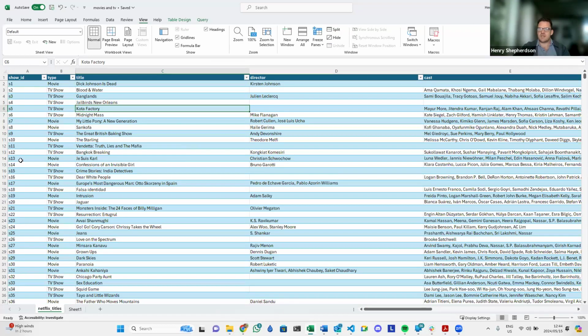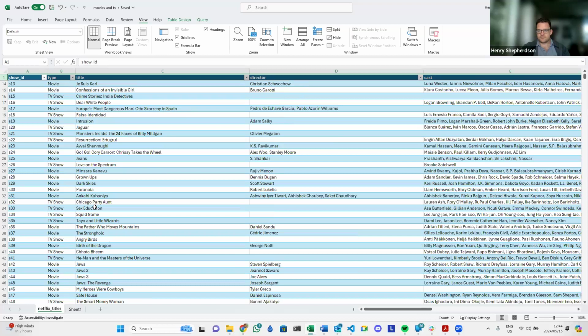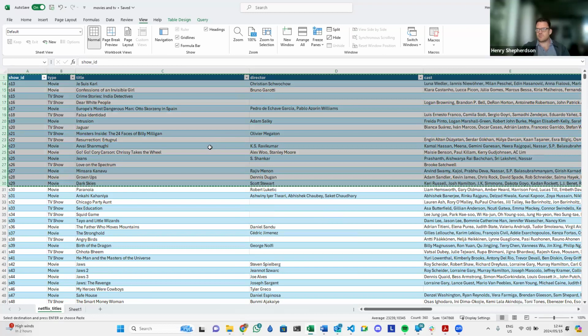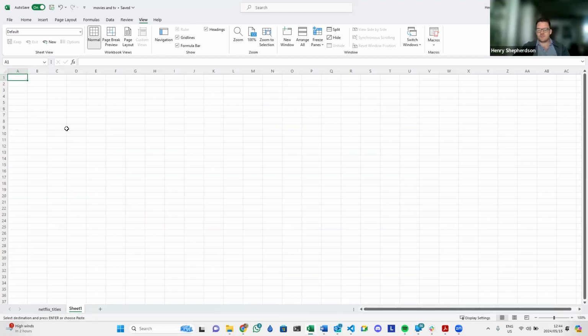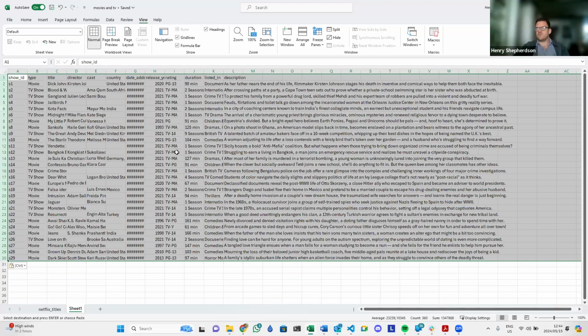We've trimmed that. So let's now take the first 30 rows, and then I'm just pressing Control C and going onto a new sheet, and then Control V.